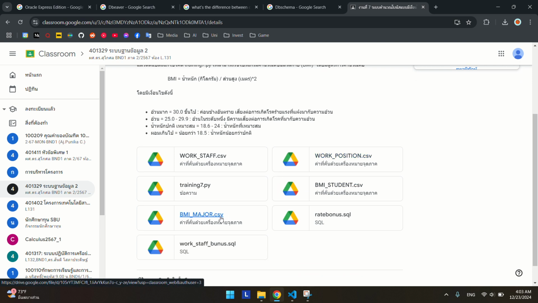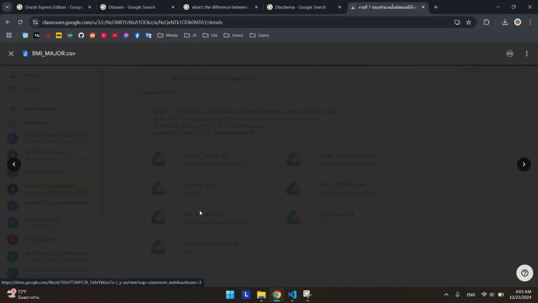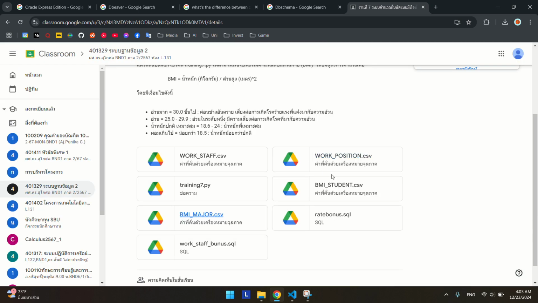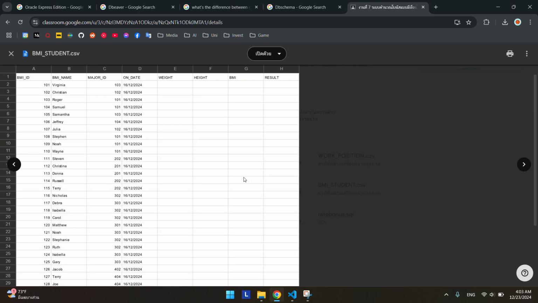And below that is too skinny. So I have to work with two sets of data. First is the BMI measure. It contains just the measures of the user. The user is the student, as you can see right here, and we have weight, height, and BMI result.